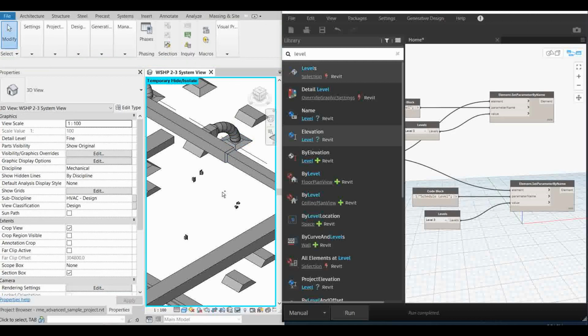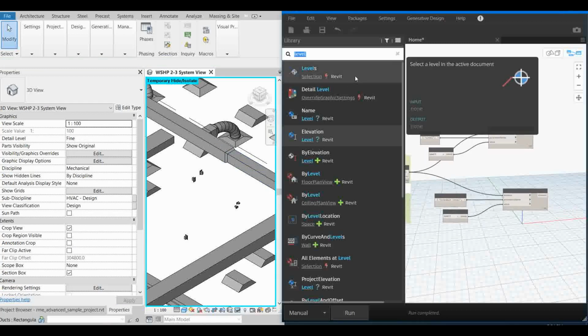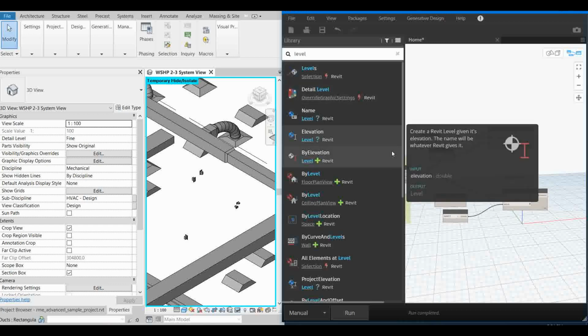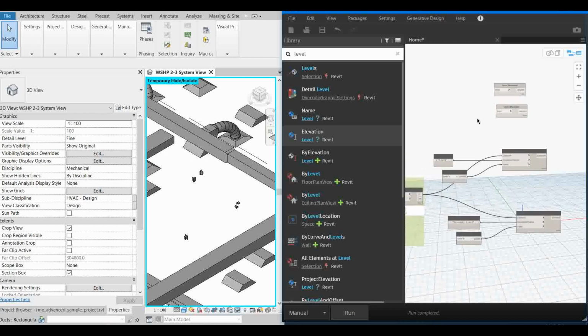So how did it happen? For me, we need to calculate it from Dynamo, right? So for that we need to select the elevation of a level. Okay, now these are not required, let me delete this too. These are to know the elevation of a level. Now which are the levels we need to know the elevation of?